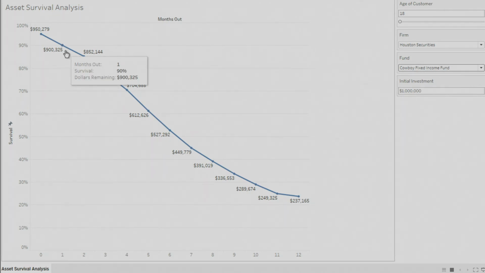1 month out, for dollars invested into this fund, we're still expected to have 90% of them within Putnam. If we look 6 months out, we're still expected to have 53%. So you can start to see some of the value here, where your business analysts will say, wow, there's definitely some driving factors behind fund that determine customer behavior.